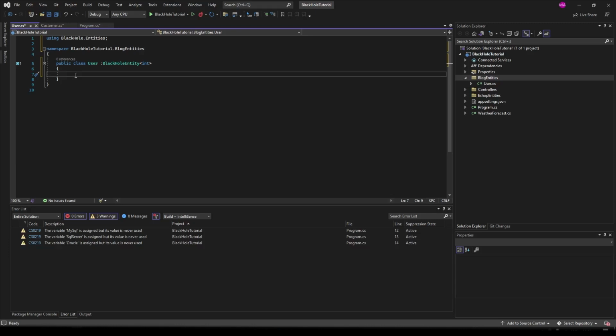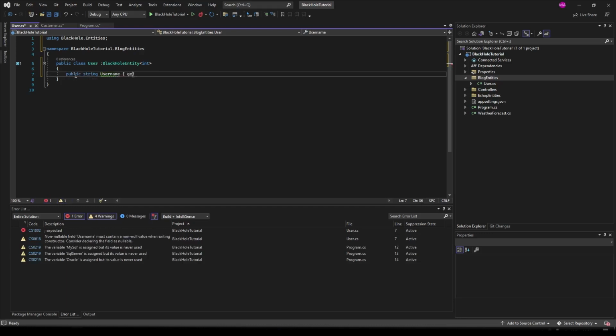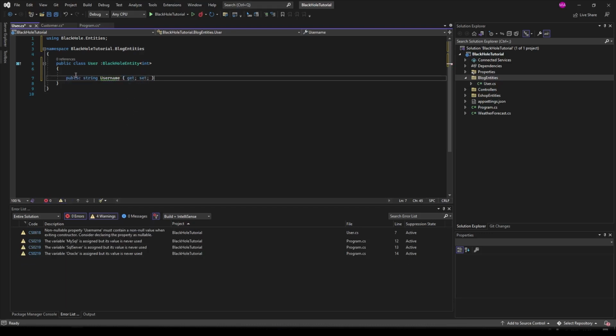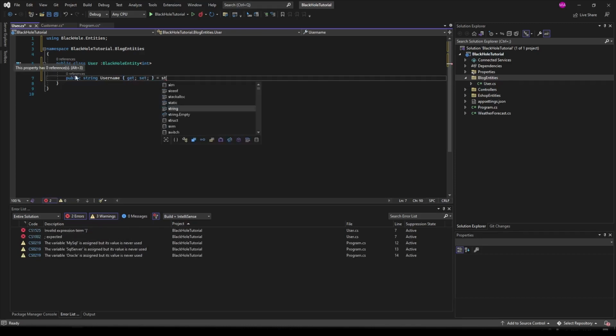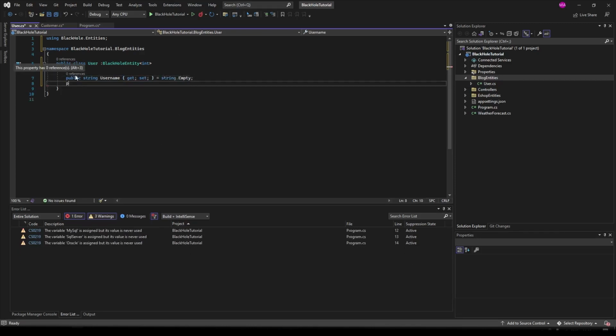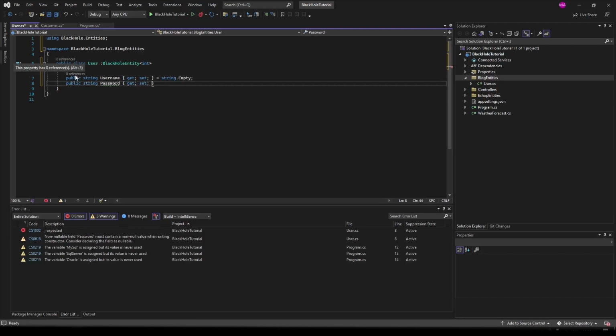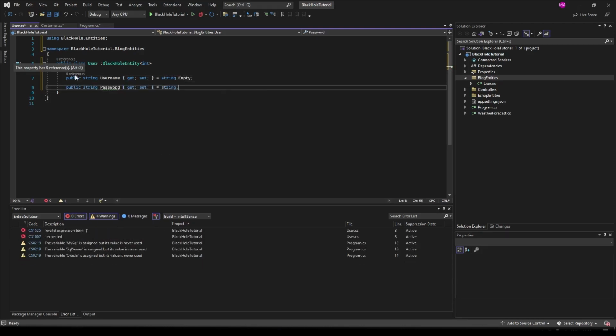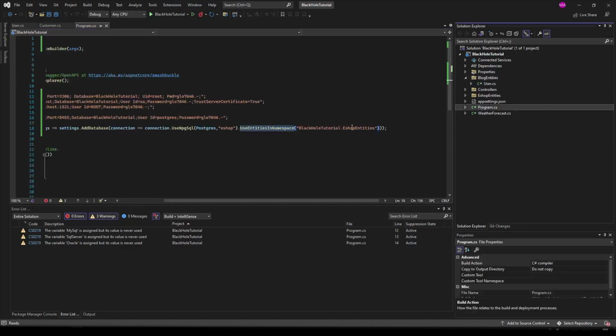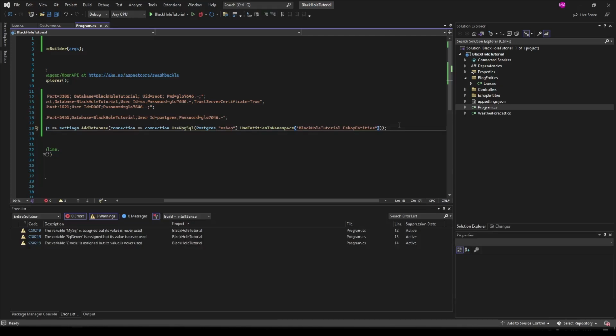So let's say here public string username. Okay. Let's say it has a username, and let's say it has a password. This user. Okay. I'm only making this entity to show you that it will not be created if we use a specific namespace here. Also, what else you can do with the settings?